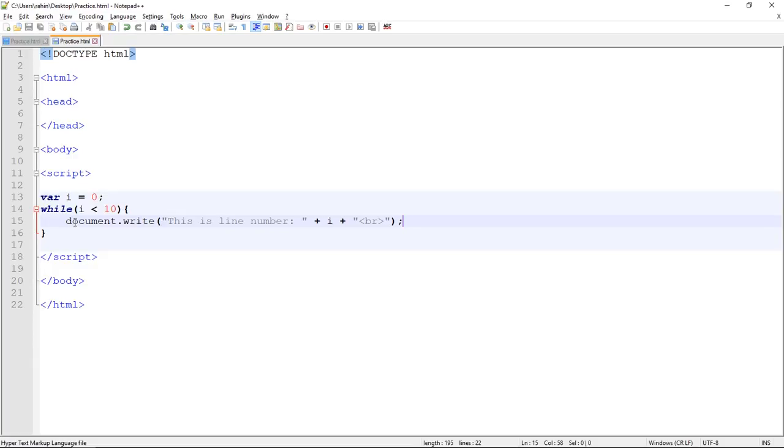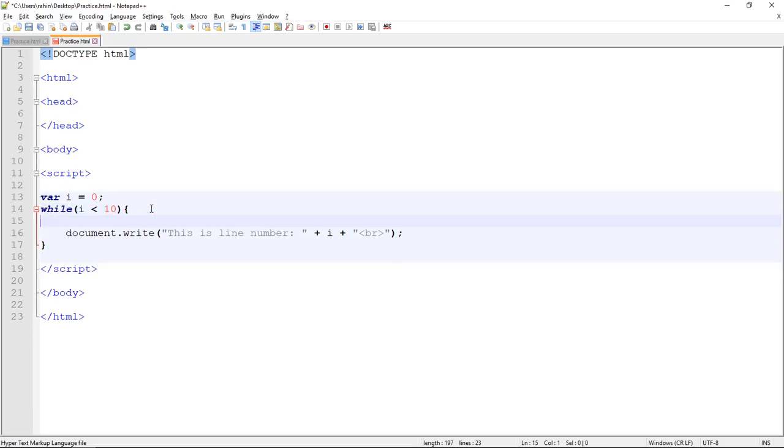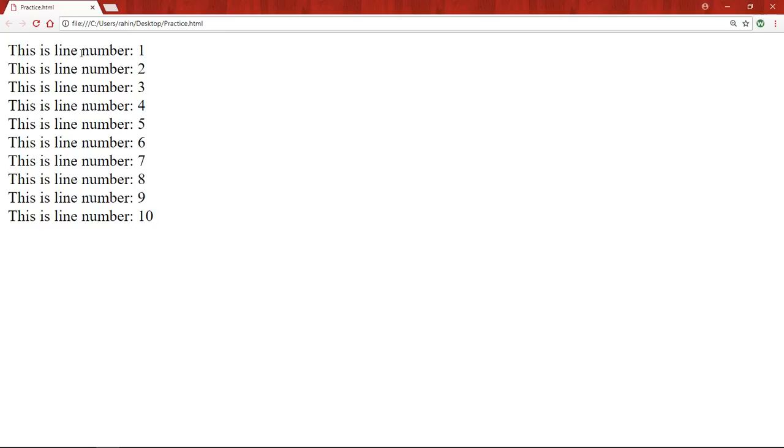So I've got to create an exit condition. In this case, something very common is to increment my variable by 1 or by 2 or 3 or whatever you want to use as an increment, but you have to make that variable change if you are using a variable like I am doing right now. So let's see what happens here. There it is. This is line number 1, 2, 3, up to 10.